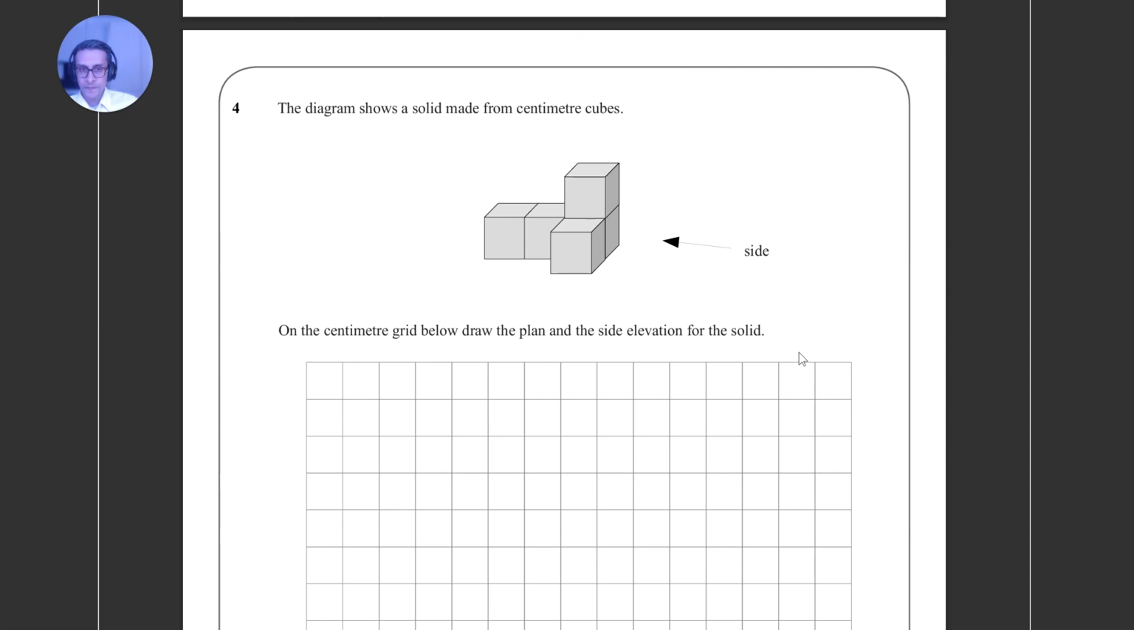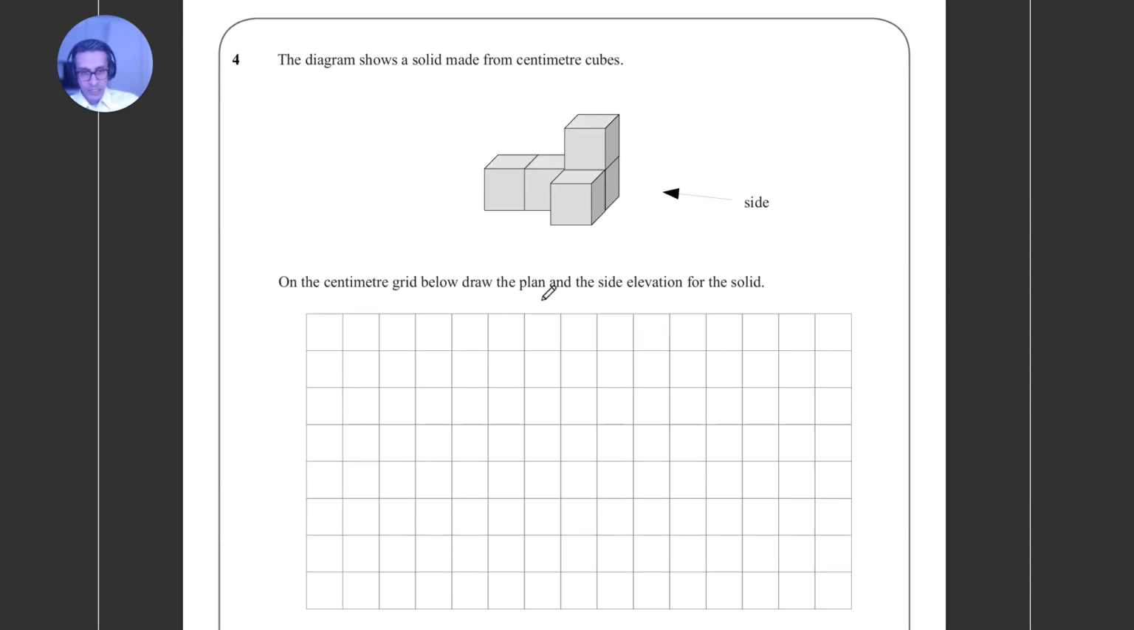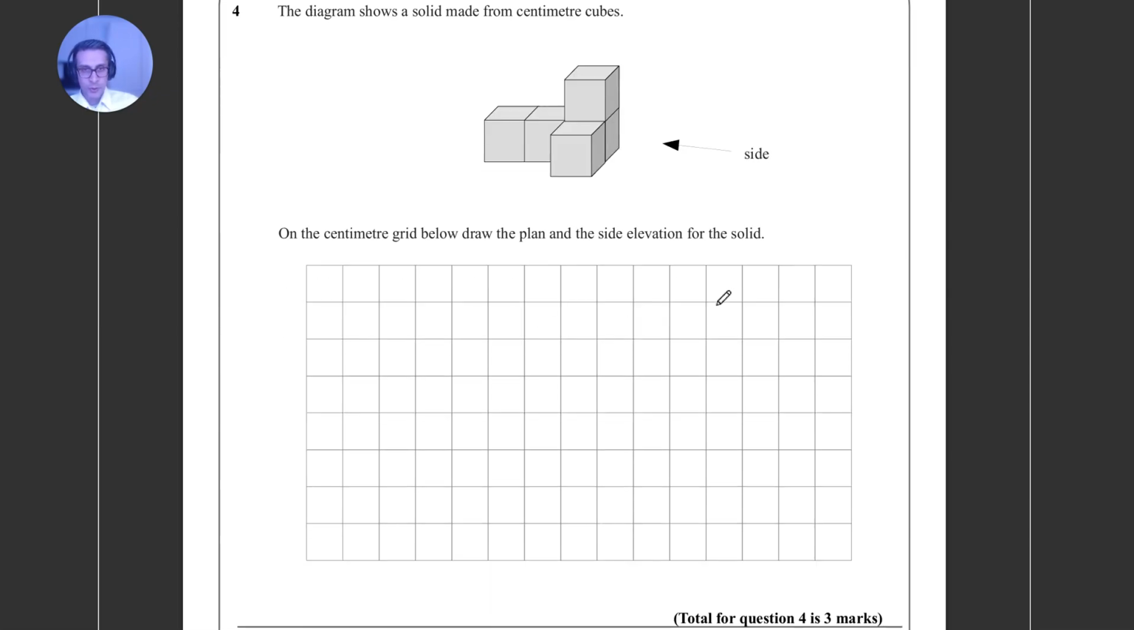Okay, next one. Draw a plan and a side elevation for this solid. Right, this is a 3-mark question. So plan in this case is just going to be an L shape.